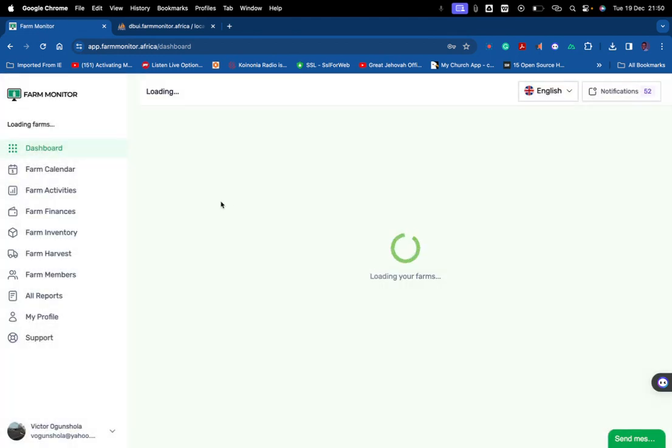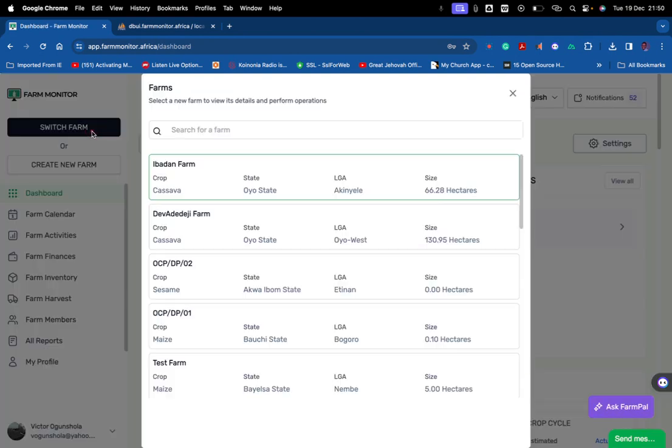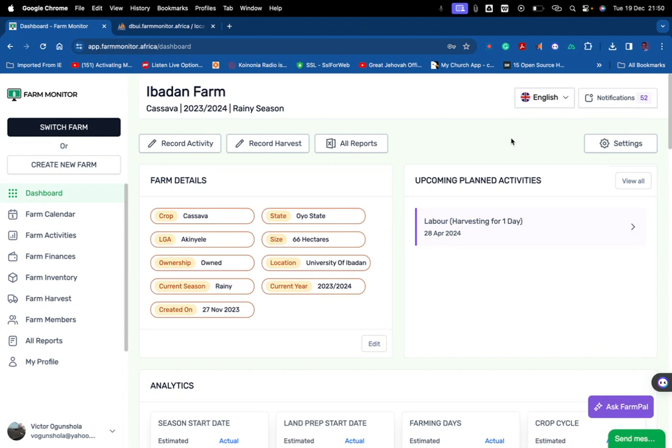Once this is done, that particular farm will no longer be on your list of farms, and you will no longer be able to manage that farm. However, when that person signs into his account, he will see that farm on his list of farms.